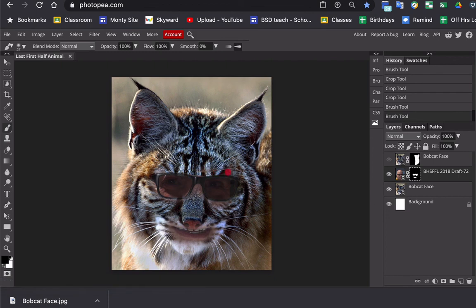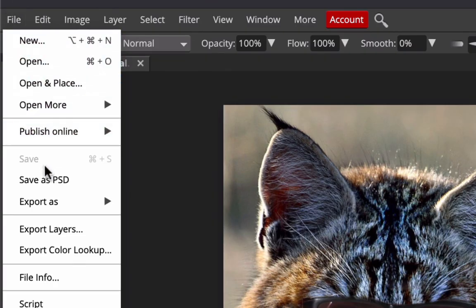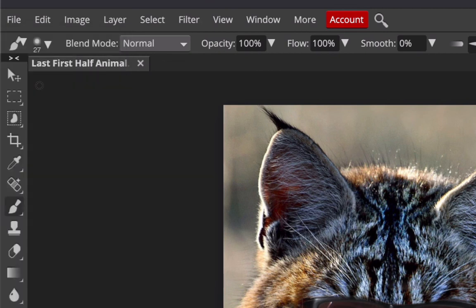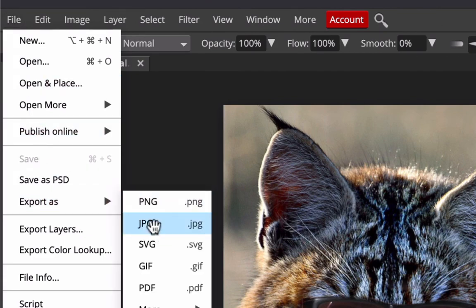Okay? So remember, when you are done, you are going to save a PSD and also export a JPEG. Okay, there you go. Rewind and watch again if you need to. You can take little sections of it. It's pretty easy. Black conceals, white reveals.